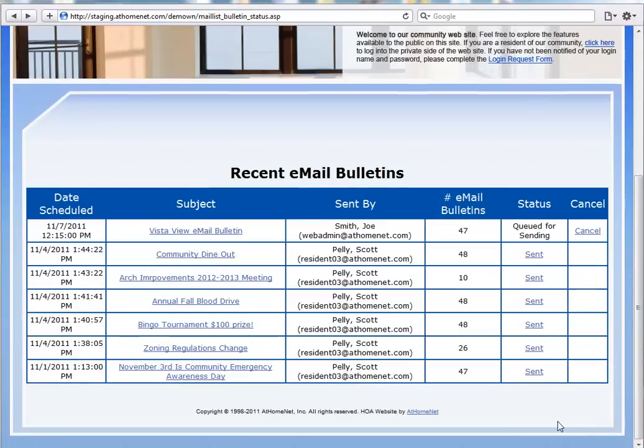On the recent Email Bulletins page, the Sent link now gives you a whole lot of new and useful information. Let's click on it and see. We'll take a look at this email bulletin, which we sent out for Community Emergency Awareness Day, which was November 3rd.